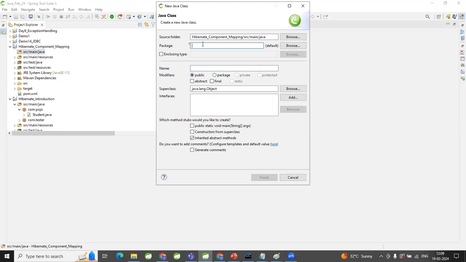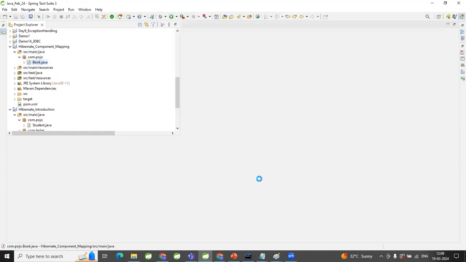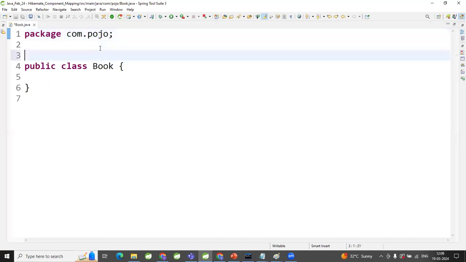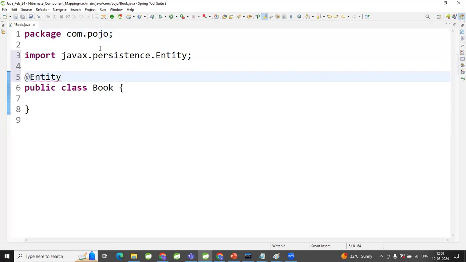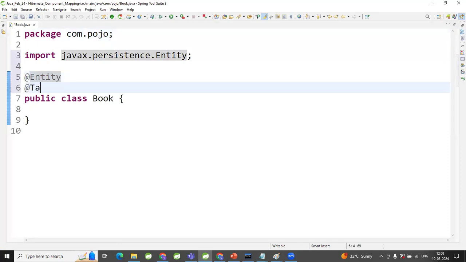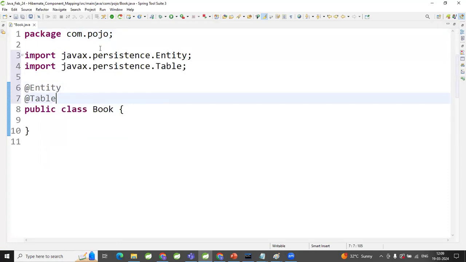It must be inside a package, so com.pojo or entity, you can give it as you like. For example, Book is the name of the POJO class. This class object must get persisted, so @Entity annotation. The table must get created, @Table. But if you remember earlier, I haven't given the name of the table, so by default it takes the class name. I want to create it as my book.